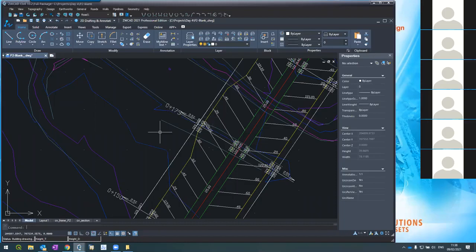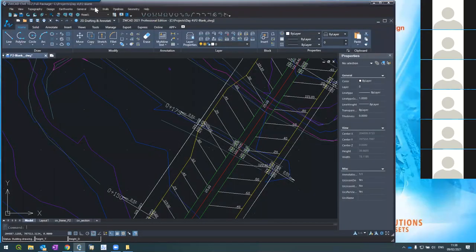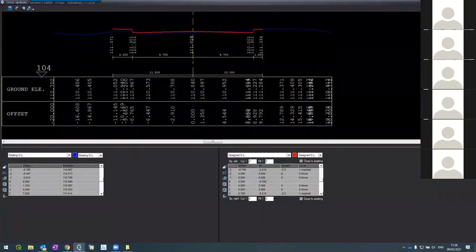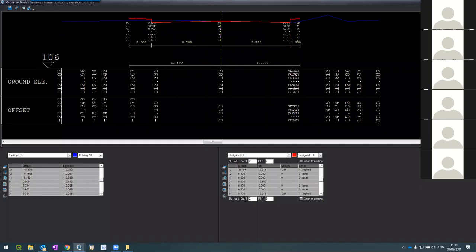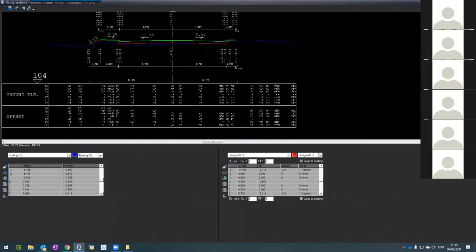For example, if I go to 175, if I go to cross sections, let me show you. Let's go to cross section. Let's go to 175. Okay. If something like that happens and you don't see your section, you just interpolate. Tell the software to rebuild everything and apply. Here it is.